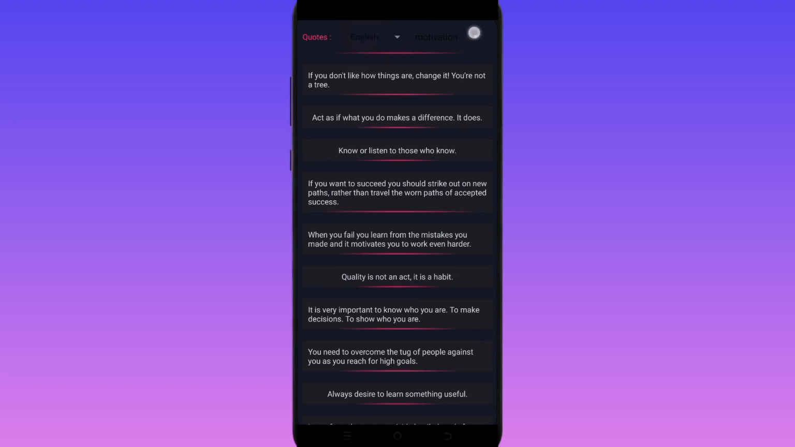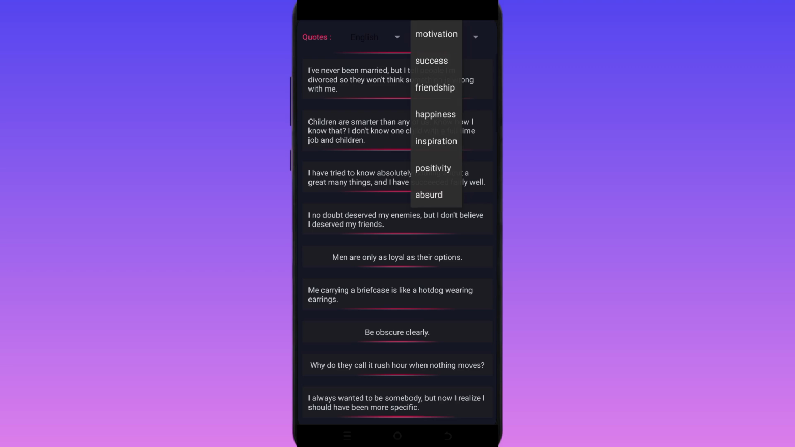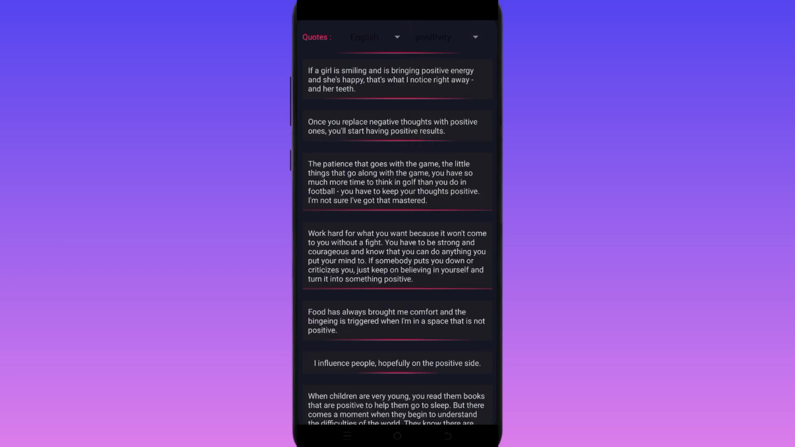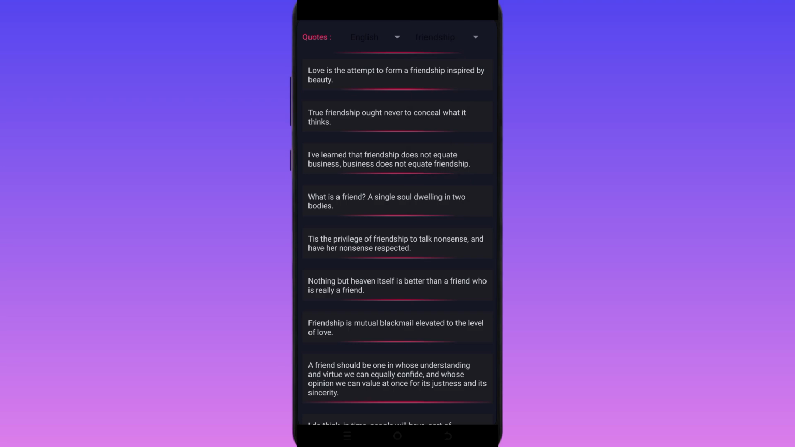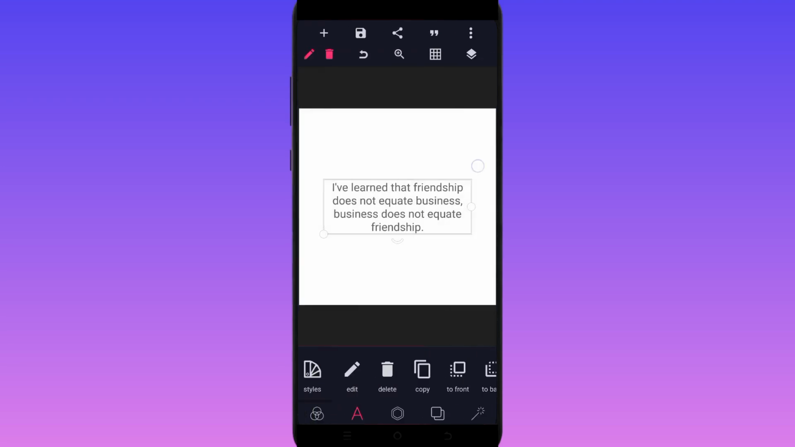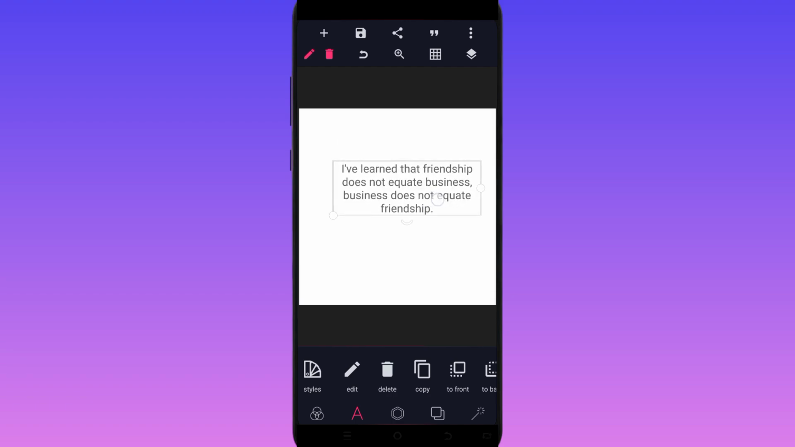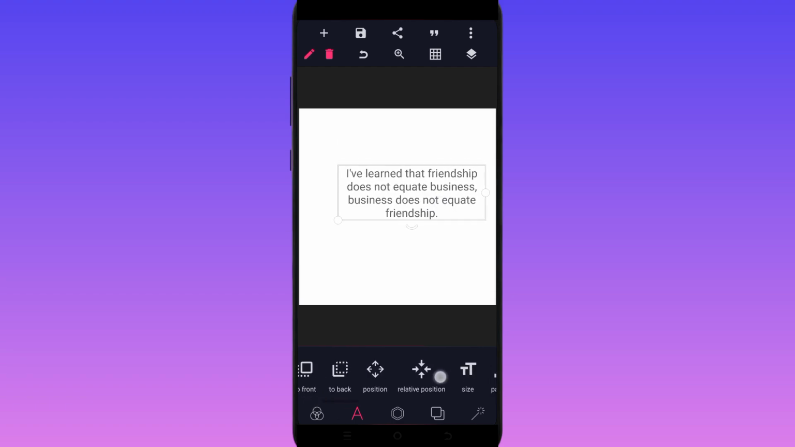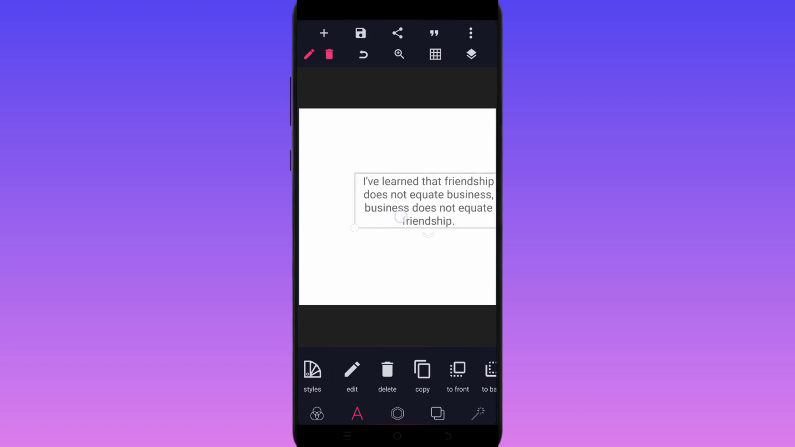Then if you come to motivation, you click here. These are different types of quotes. If I select absurd, quotes will come out. If I select positivity, quotes will come out. If I select friendship, so any one you want, then I'll select one. Are you seeing it? It automatically appears on my design interface. Do you get? Once I've chosen it, you see that different tools appear for you to work on from the A tool. I don't want to use any of this, so I delete it.